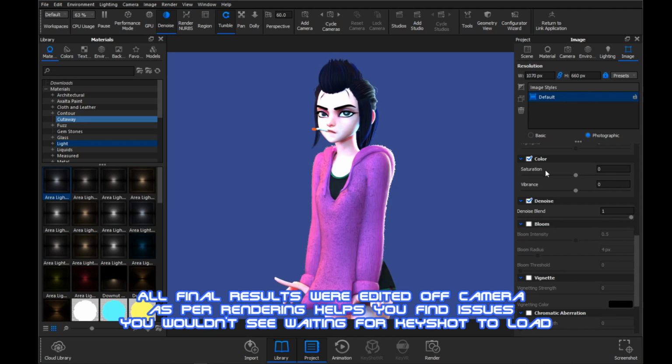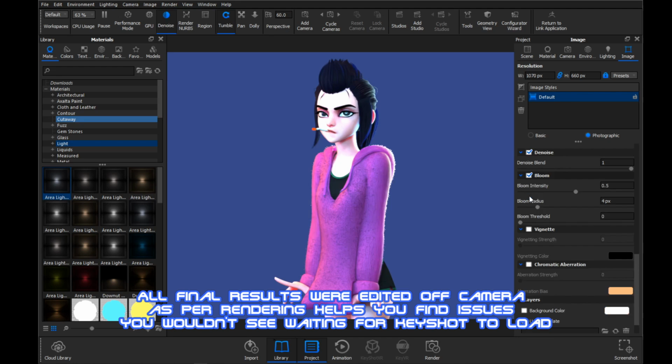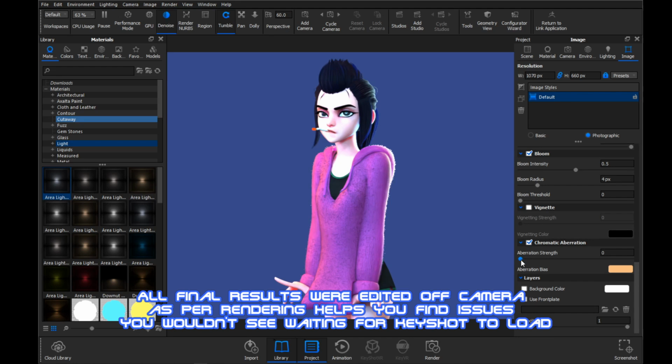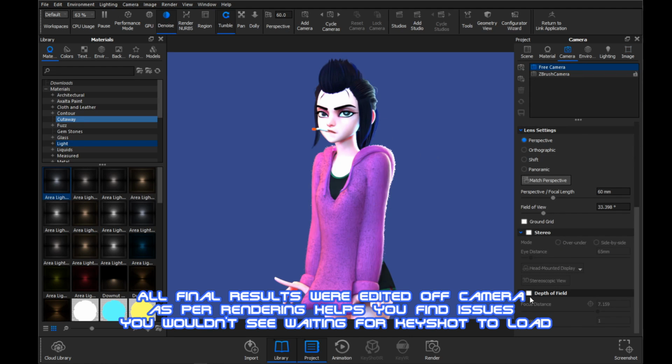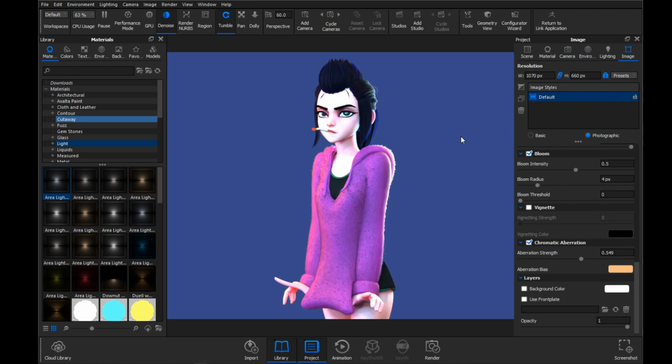You can also play around with the saturation and stuff in here, as well as the bloom. So you can add bloom if you have cigarettes or lights in there like I do, and it'll do that. As well as chromatic aberration, which is something that a lot of artists that do realism like to use. They use this a little bit on characters so that it gives them a nice blurry effect, as well as going into your camera and setting the depth of field and things like that.